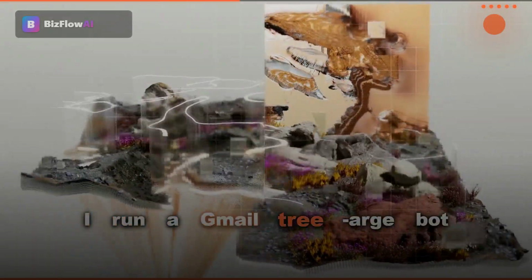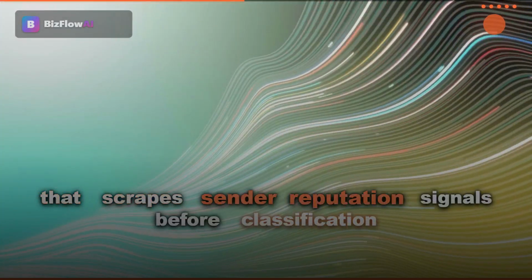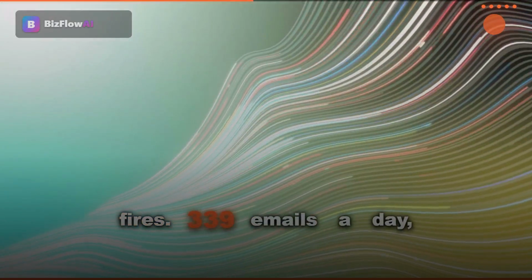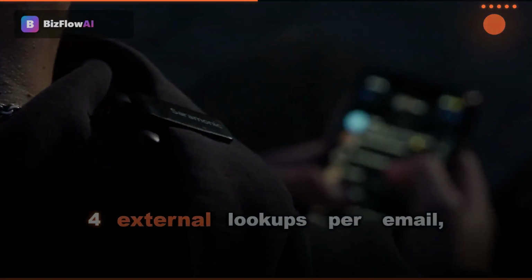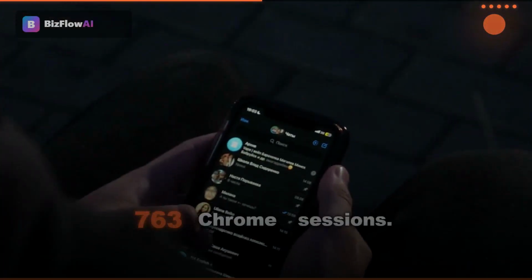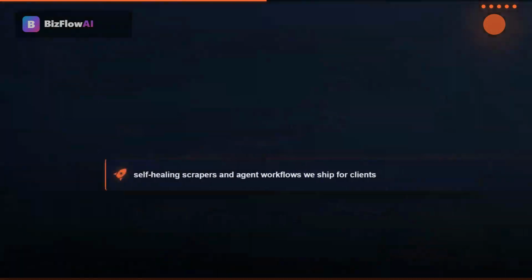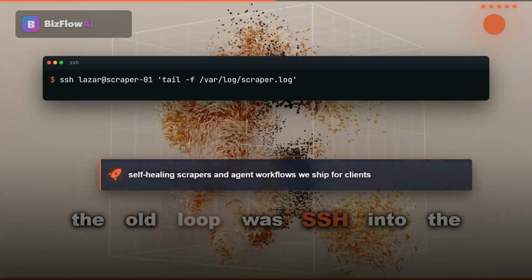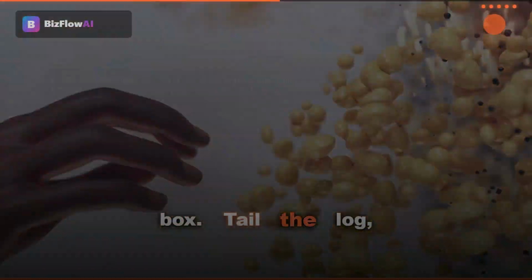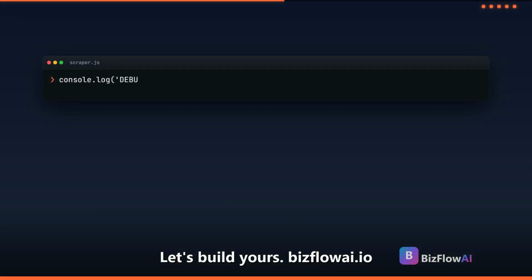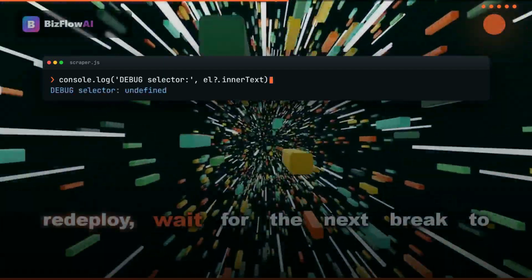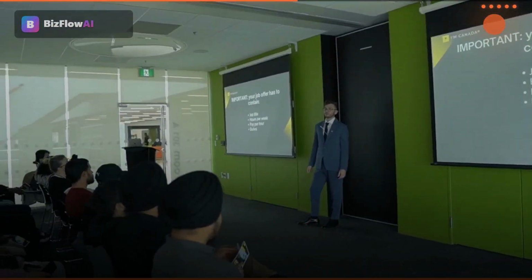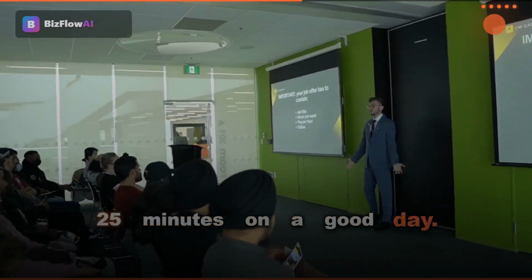I run a Gmail triage bot that scrapes sender reputation signals before classification fires. 340 emails a day, 4 external lookups per email, 1,360 Chrome sessions. When a selector breaks, the old loop was SSH into the box, tail the log, add console.log statements, redeploy, wait for the next break to fire, read the trace, guess again. 25 minutes on a good day.